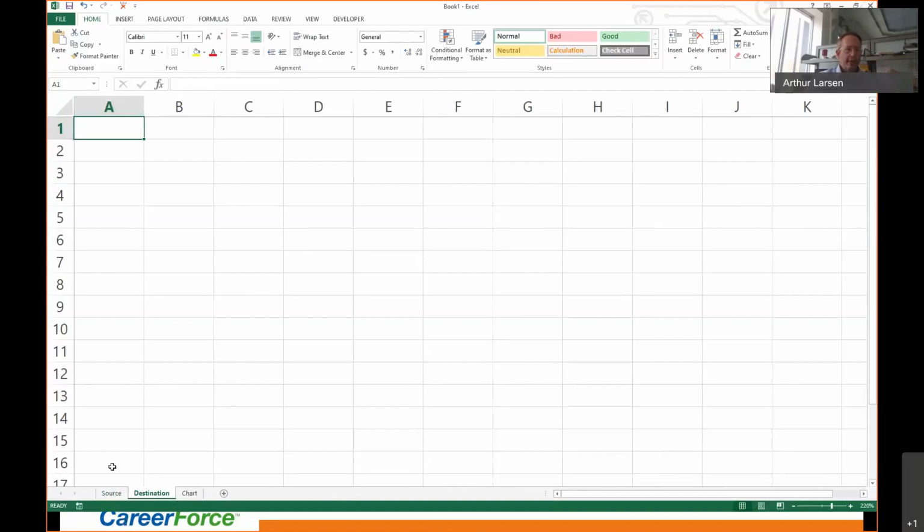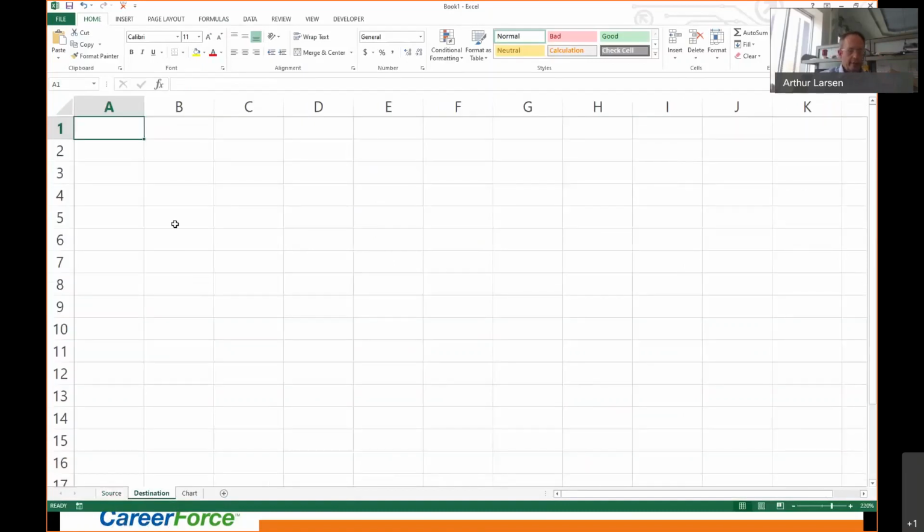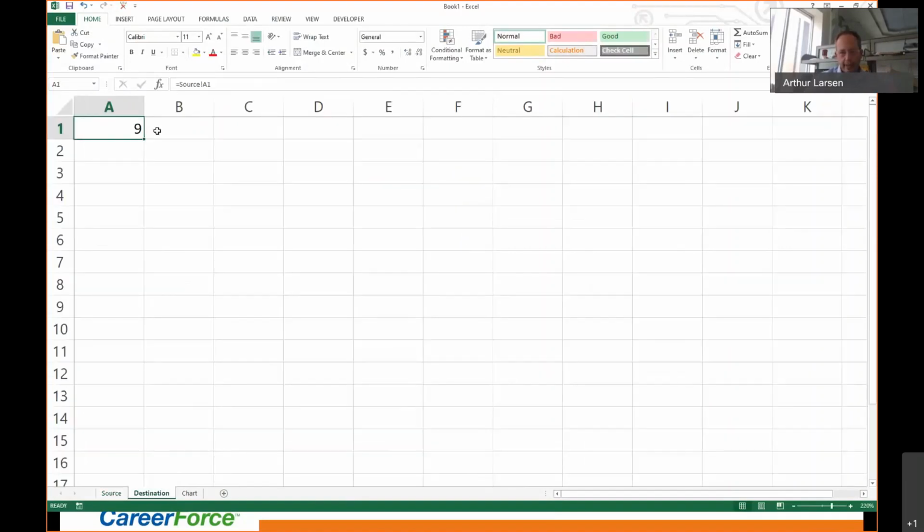So to do this, you don't have to type it in. I could look at this and say, okay, that's in source. So I'm going to go here and I'll say equals source exclamation point A1. And if I remembered everything correctly, you'll see that even though I typed in this formula, it looked at the sheet called source, looked at cell A1, and what happened to be there was the number 2. So if I change this to a 9 and go to that sheet in which it was referenced, it's changed to a 9 too, and that's very handy.